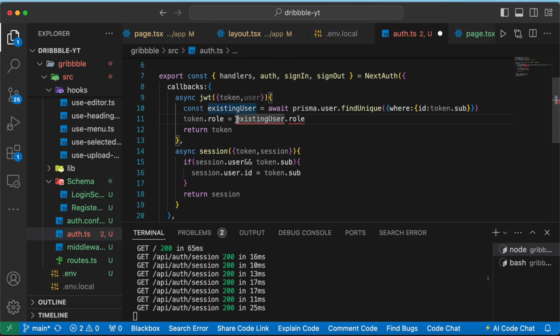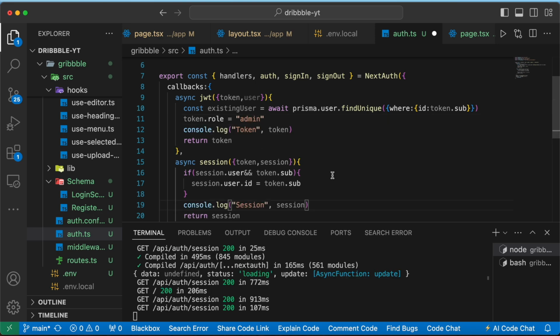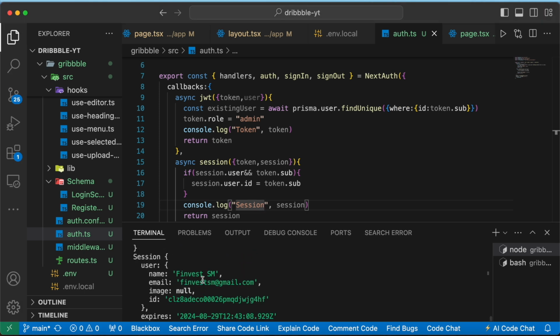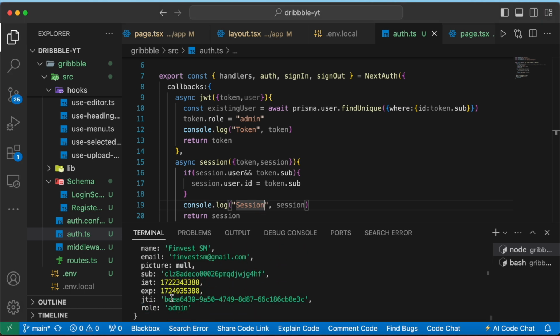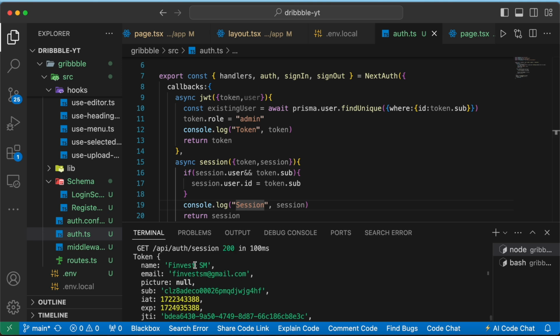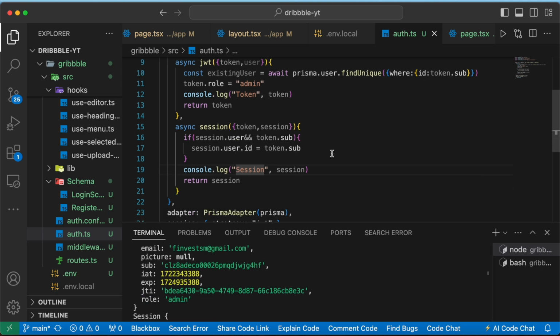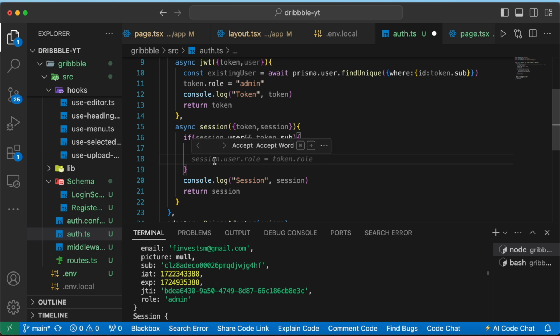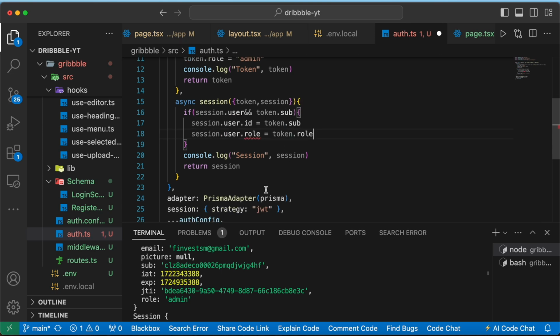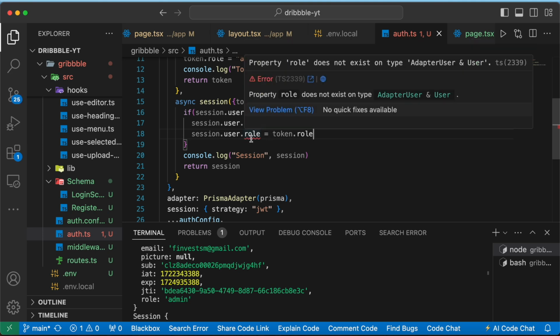Let's say the value of this can be admin. After that, if I save this and refresh the page, you'll see that in my token I have one more field which is role, and the value is admin, which I am getting from the user. Now I have passed that to the token. From the token I'm going to pass it to the session, so I can write it like this. Now I can save. Right now this is giving me a TypeScript error, but you can ignore this.